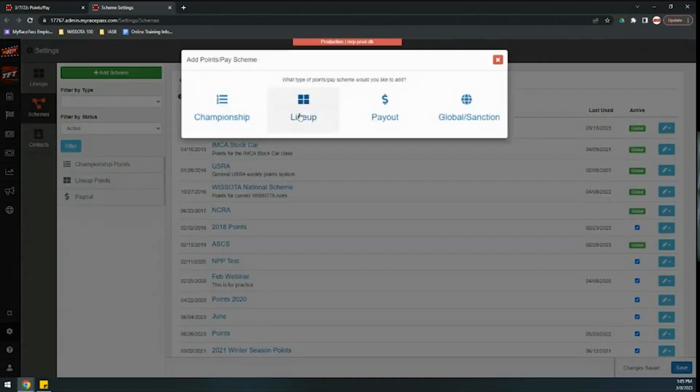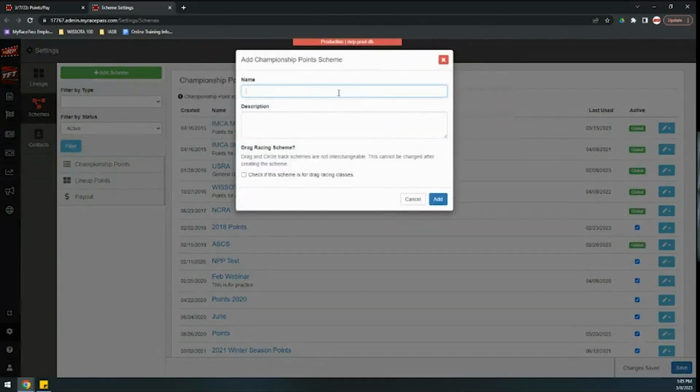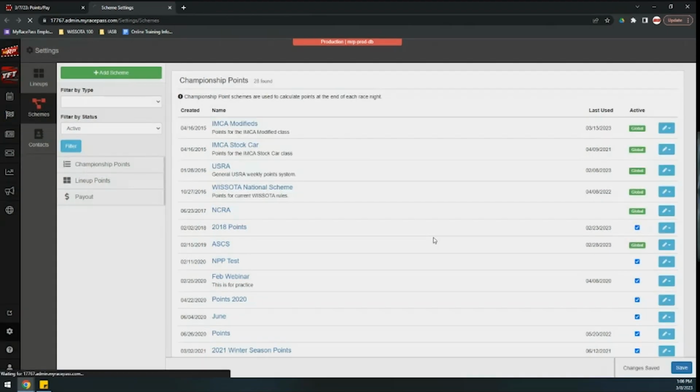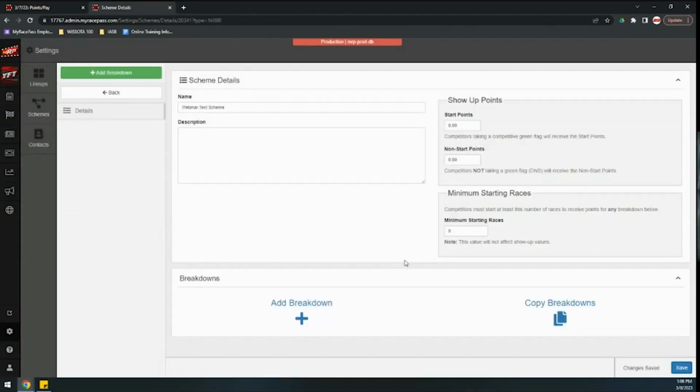So I'll add a scheme. I'll choose championship. You name it. I'll just name it whatever random thing I want. You can name it whatever you want to. Don't check the box for drag racing unless you're a drag strip, which none of you are. So don't check the box, and we'll add. And this is what it looks like.